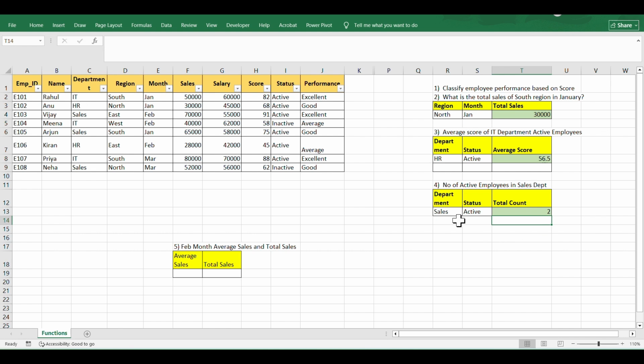We have 2. So there are 2 active employees in sales department. Suppose if I just change it into HR, it will give again 2 active employees in HR as well. So the fifth one is February month average sales and total sales. We need to calculate the average sales and total sales for the February month.